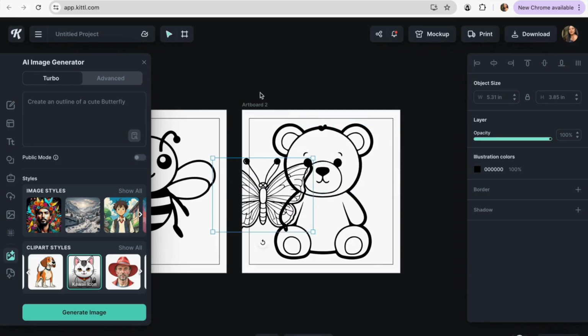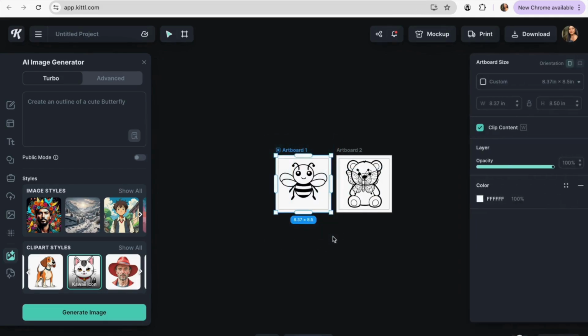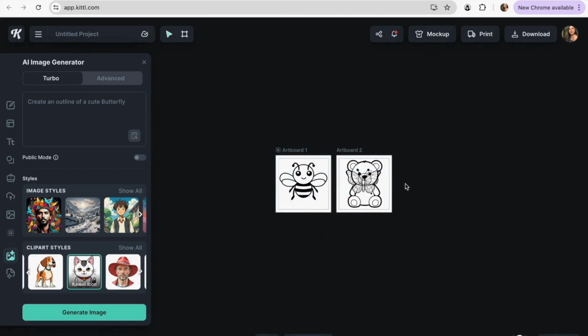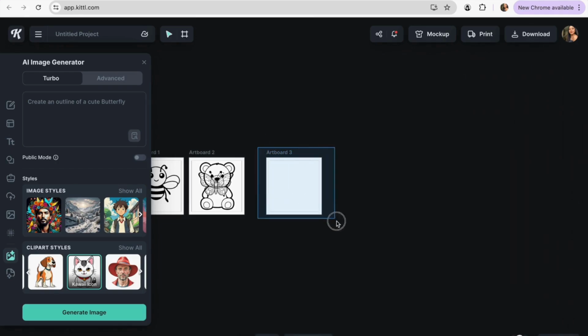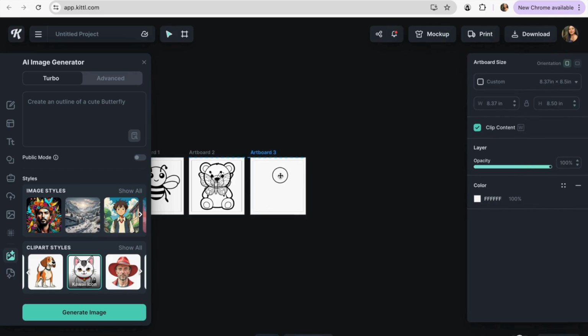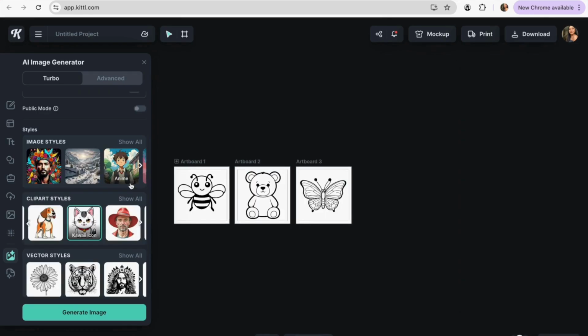So what I'm gonna do now is I'm just gonna go and make exactly the same. I'm gonna select over here, I'm gonna Control C and then Control V. I'm gonna delete this one and I'm just gonna go and place it a bit closer so I can go and add my butterfly. So what I love about using Kittl is that we already have some styles that can work perfectly for our coloring books.